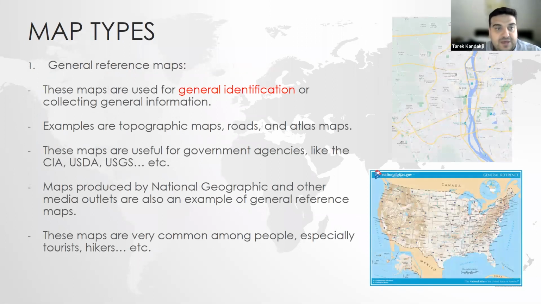Now, the first type of maps, the general reference maps. These maps are used for general identification. Like, if you want to present general information, when you go to a famous tourist site, like in Egypt, if you go to the pyramids, or in the United States, if you go to Hoover Dam, those important historical features. Sometimes they distribute small maps with them that show you the location where you want to go in the museum or in any place.